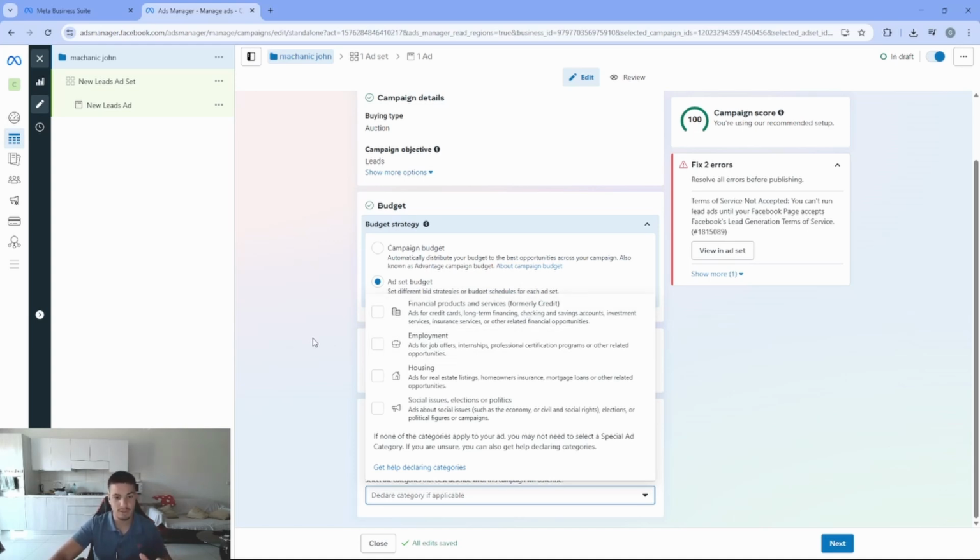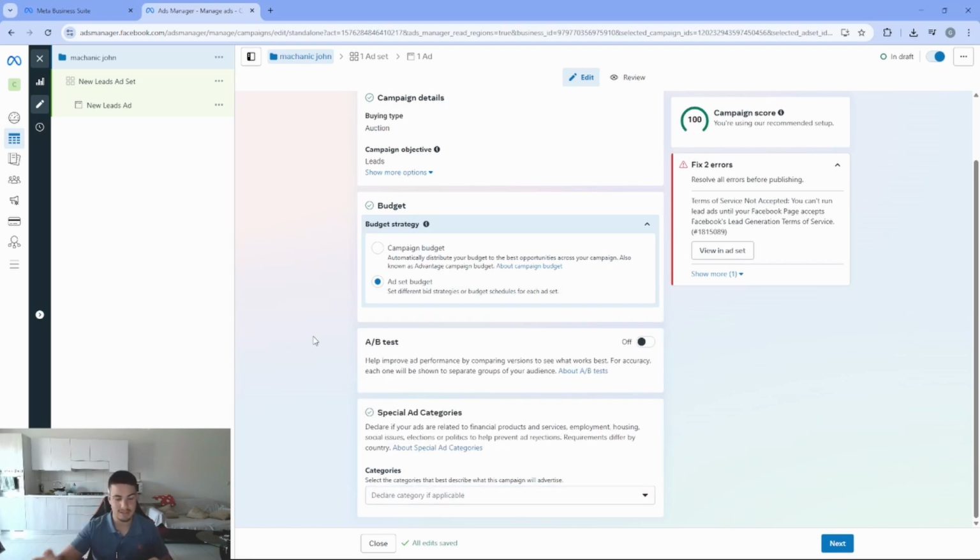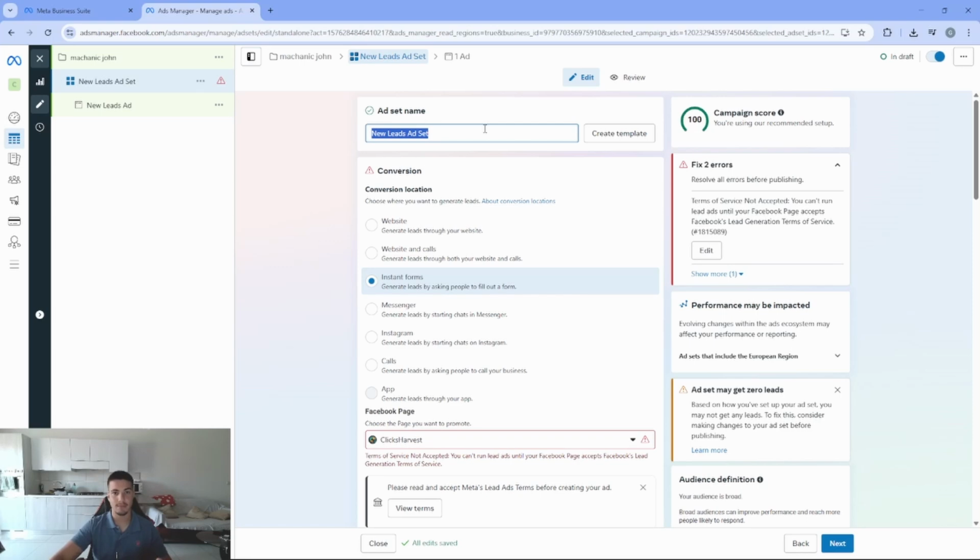But since we're not doing that today, we're just doing leads, you don't need to, and you can get us on next. Now every ad should have a budget of minimum 12 to 16 euros. That's like the minimum, and you should have a minimum of 2 ads for every ad set. So you should name this ad set something which reminds you about the 2 ads, so that you don't forget.